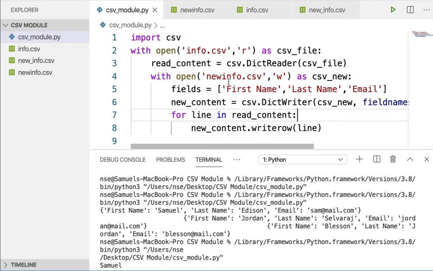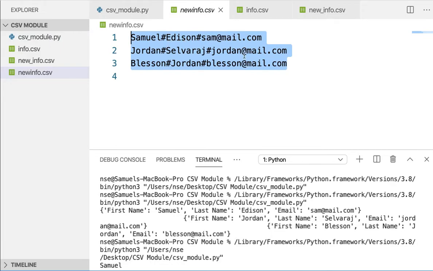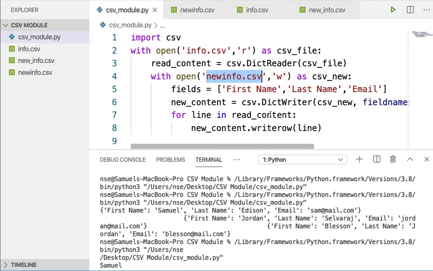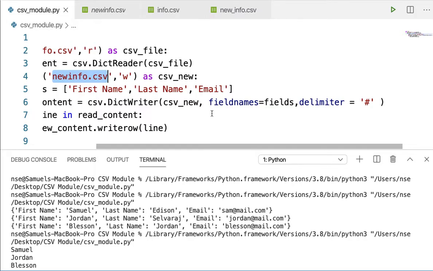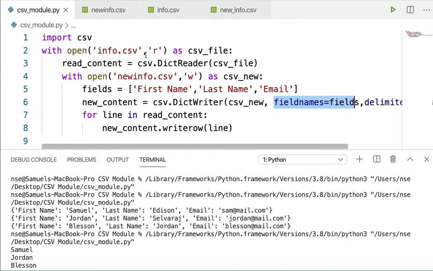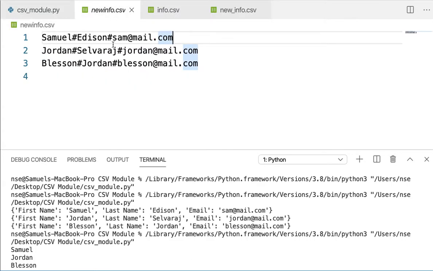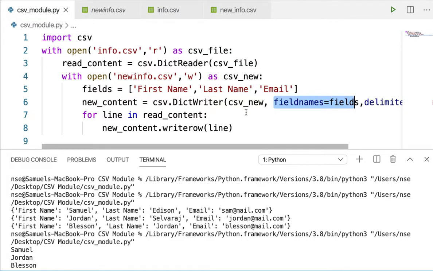Now what I've created here is new info.csv. It got created and my data is getting stored. And you can see the header is not there, right? Even though I've given here, let me close this so that you can get a clear view. Here I've given the field names, everything, but it is not getting stored in the new file which I've created. Now what should I do for that?